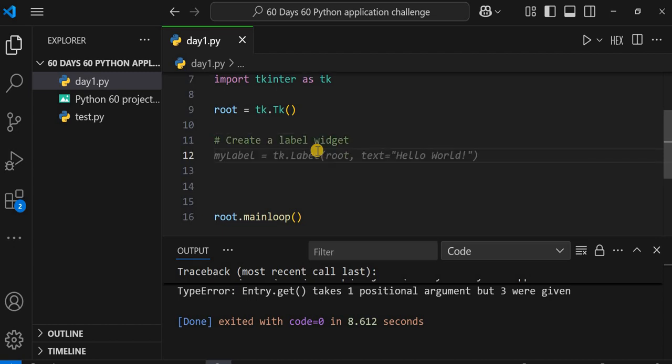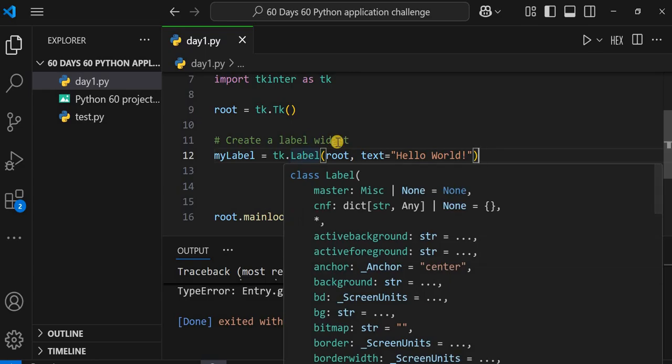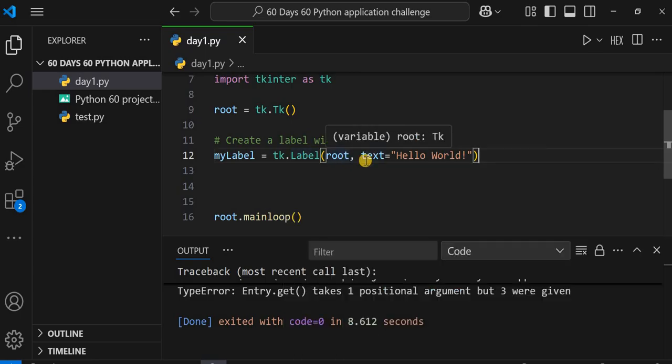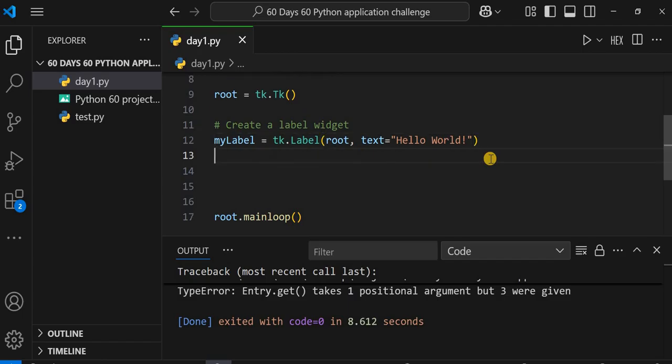So we can go and call it, okay, you can see my system is predicting, we can call it my label. It is TK. We are calling the label from TK, and we are setting it on root, and we are setting the text to be hello world. So we either pack it on the screen using the grid or the pack, but I'll be using the pack for this purpose since I really don't mind what I'm seeing. So I go to my label dot pack so I can see it on the screen.